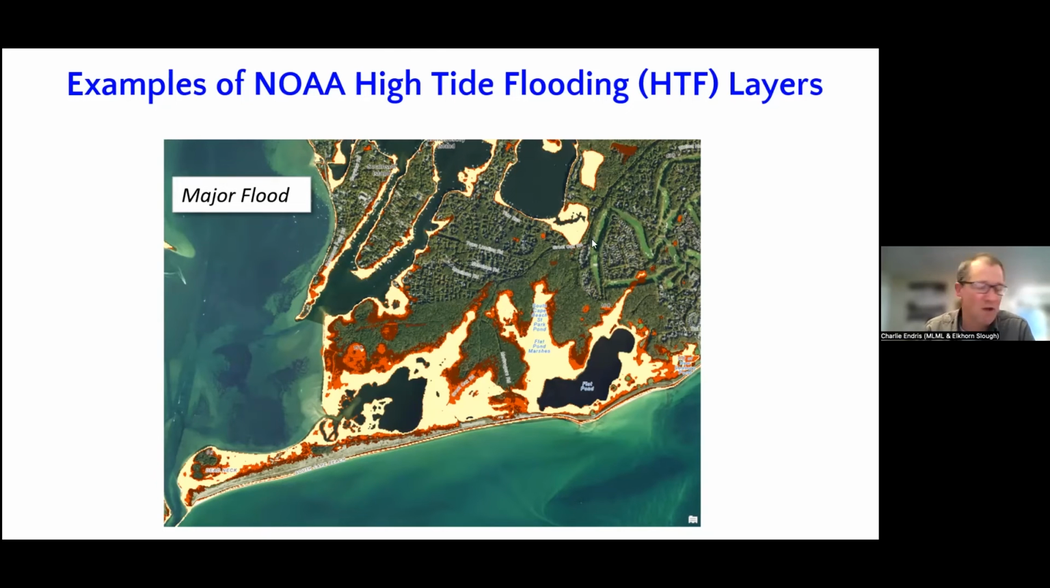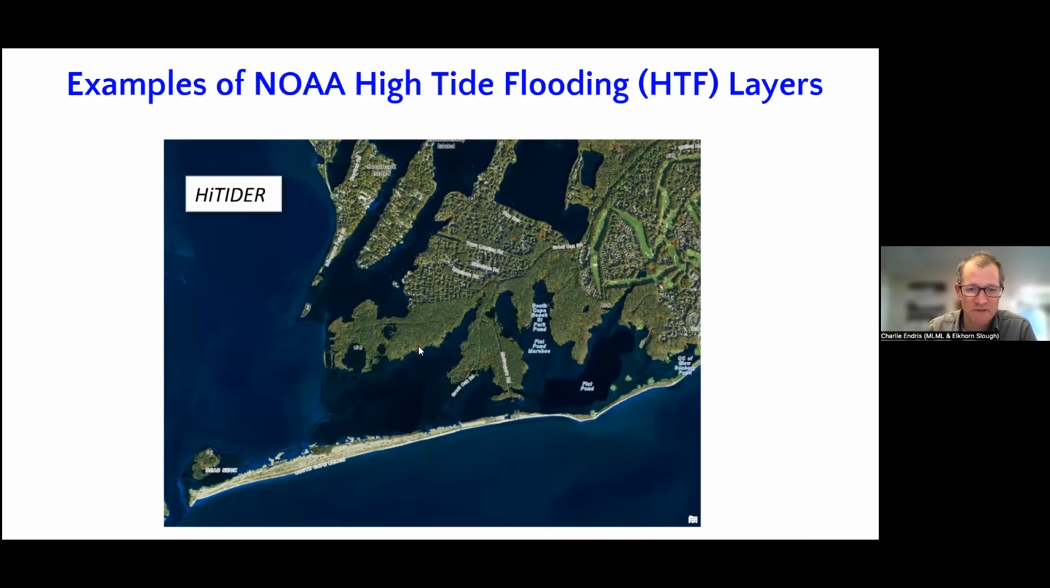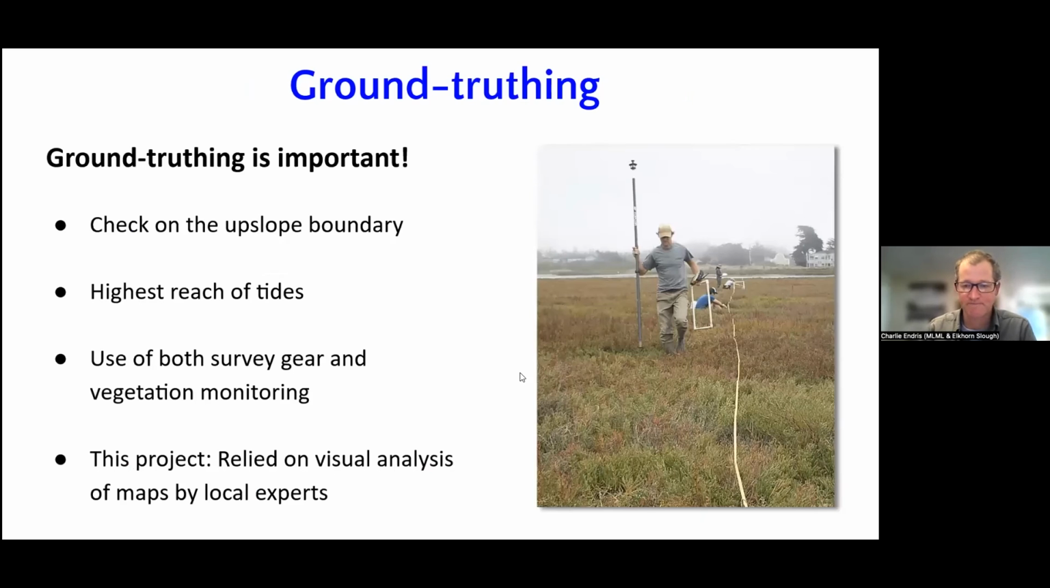So you could skip all of those steps that I went through and just go right to these high tide flood layers, and you'd get pretty good results if you want to try to do the same things. So those are a great resource. One thing we could not tackle in this study, unfortunately, was ground truthing. We didn't have the bandwidth for that for all of the different reserves. But it is extremely important, as Laura Brophy found, and they used it in their study.